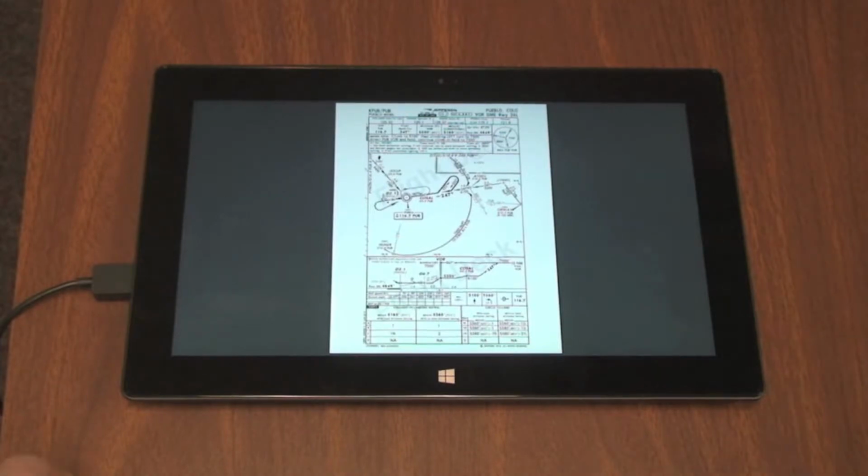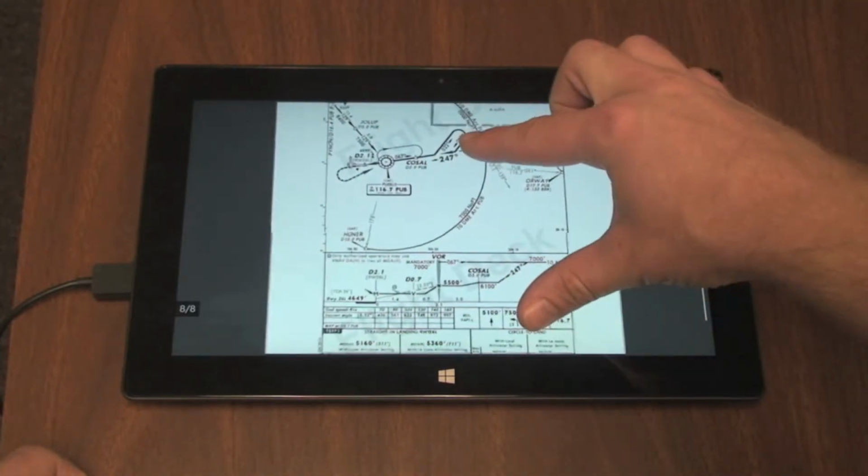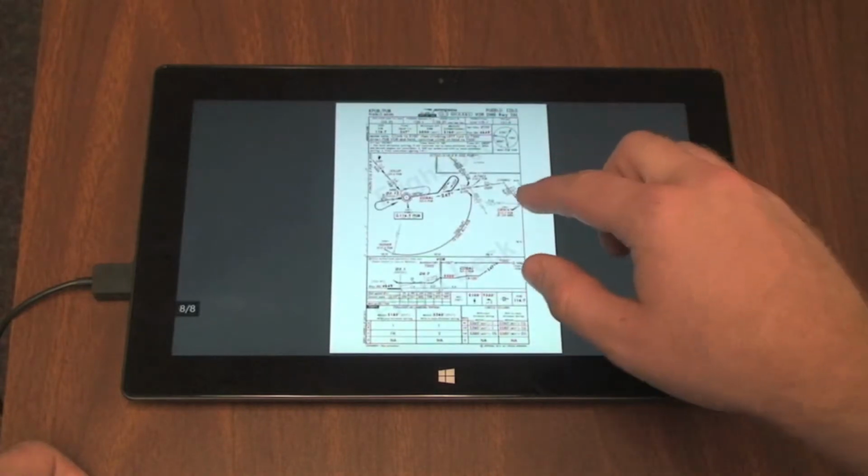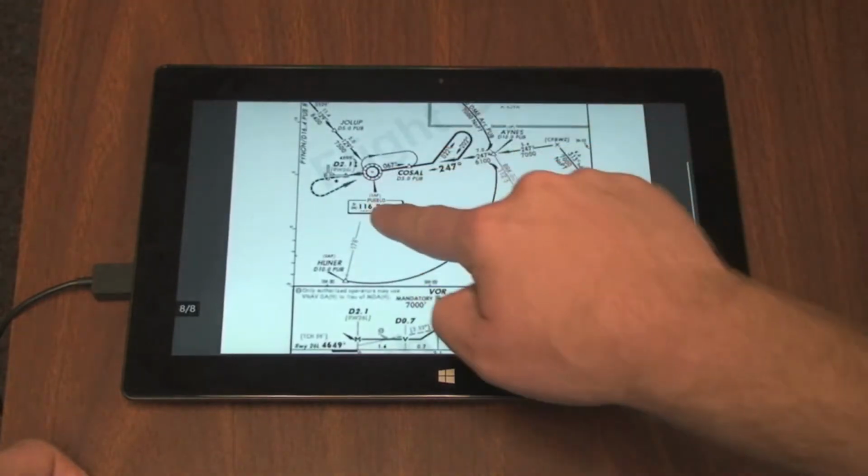You can zoom out by pinching your fingers and zoom in by stretching your fingers apart on the screen. Drag your finger over the screen to pan or scroll.